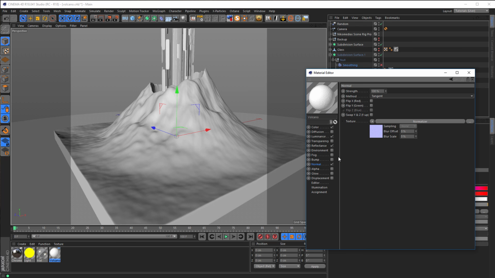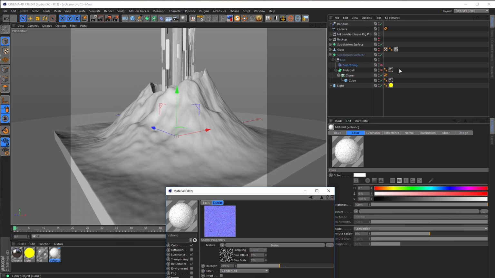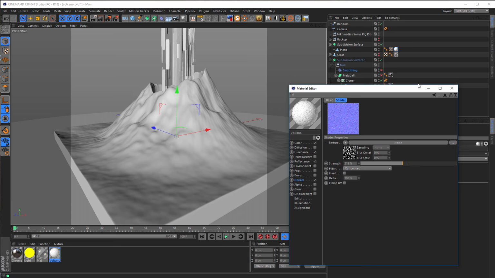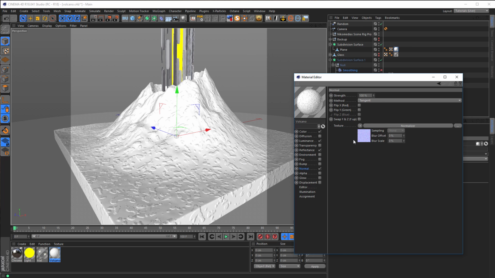I wonder why I don't see anything here. Let's see, maybe we have to go to a cubic mapping or something else. Ah, I have deactivated the textures. Yeah, now I see it. So that's okay so far.